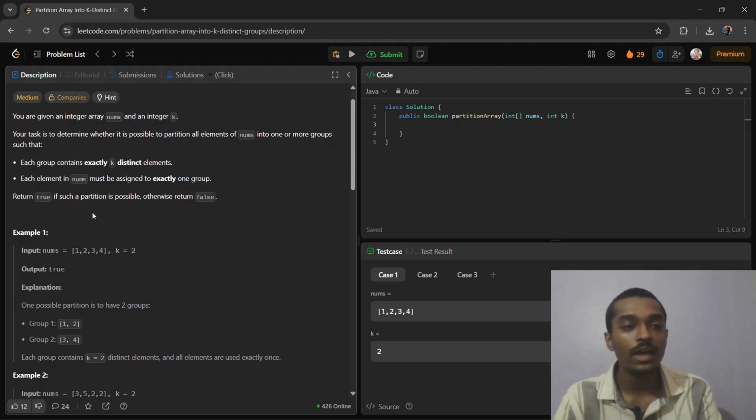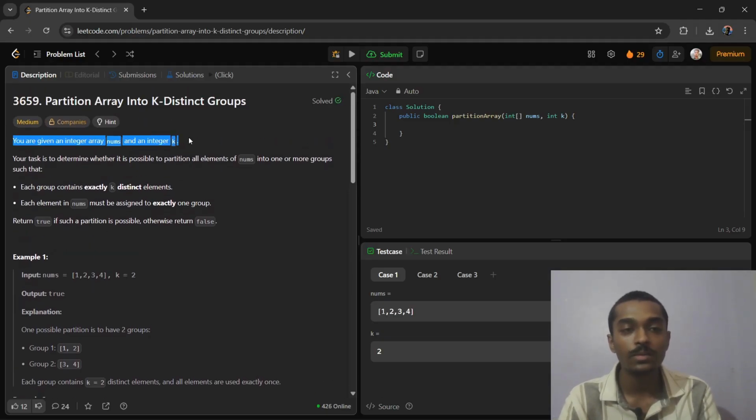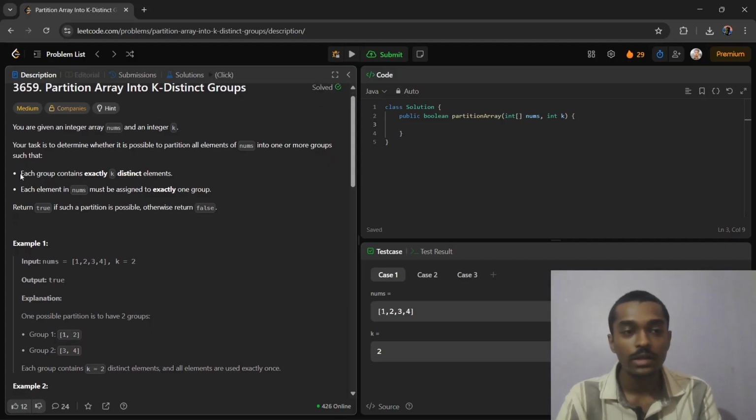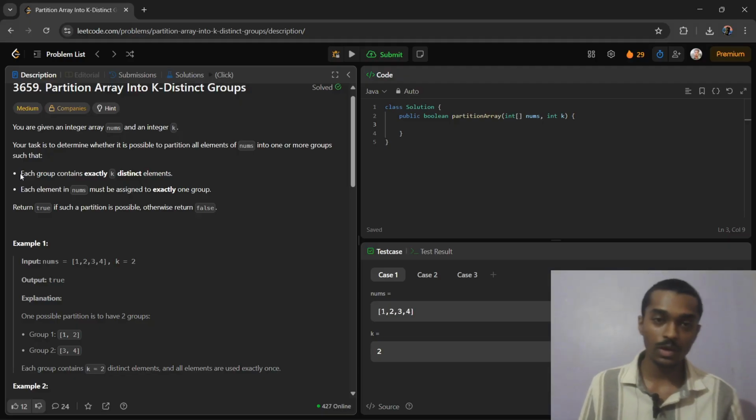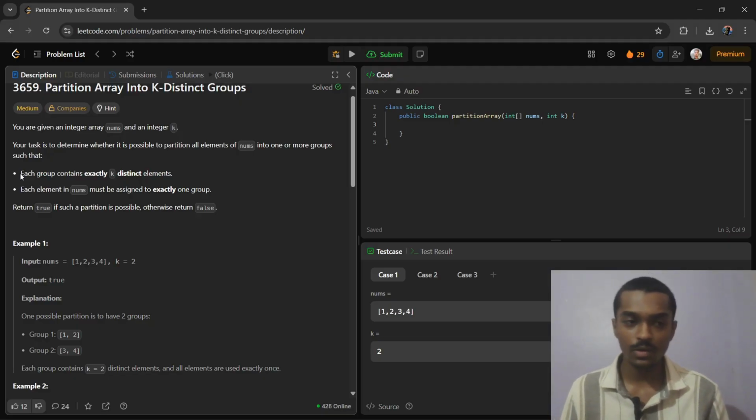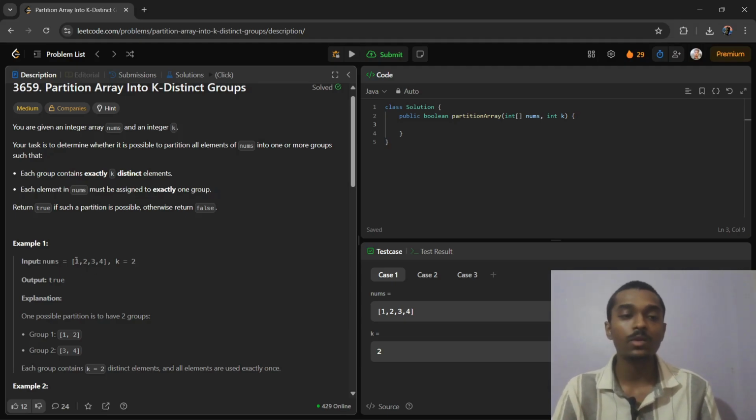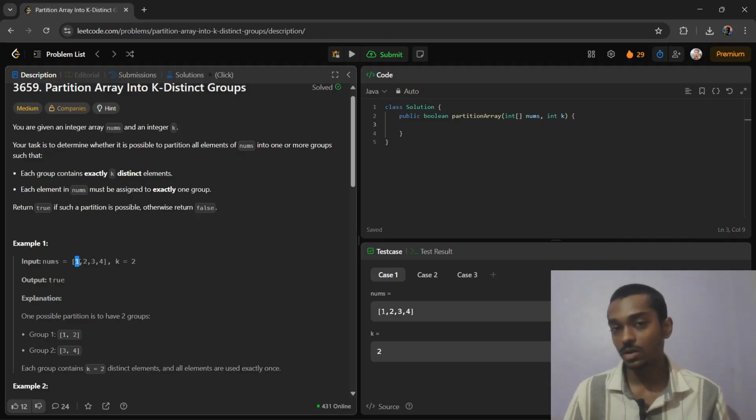We are given an array of nums and an integer k. We have to partition this array into one or more groups, and each group contains exactly k distinct elements. Each element in nums must be assigned exactly once, meaning we can't duplicate the numbers. One is going to go in one group; we can't put the same value in two groups. That's not the case.